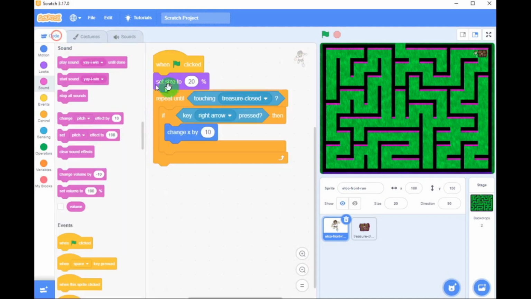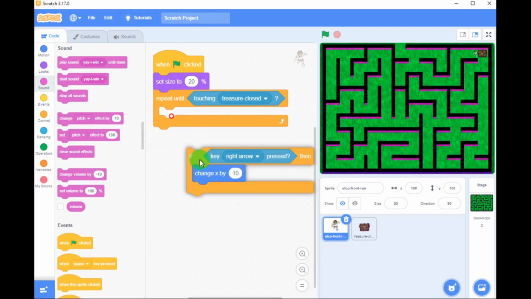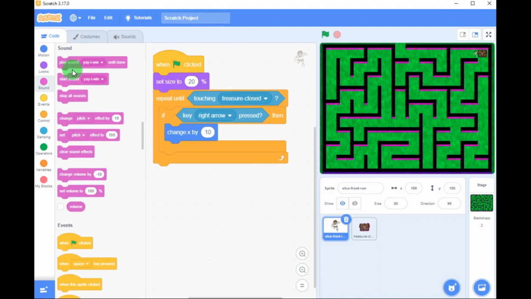Now go back to the code here. This will be repeated until it's touching the treasure, and when it's touching the treasure it will go here. Yay! I win! See? Now I'm going to move it back here and play. I press right, nothing happens. Repeat until touching the treasure. Yay! I win! And this game is stopped because you already won. That's all.